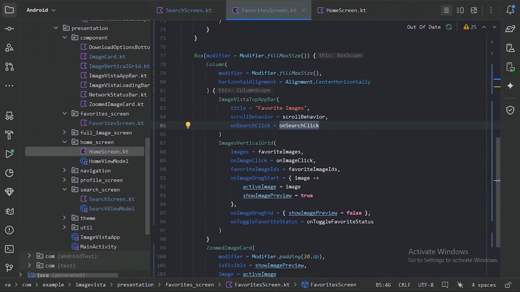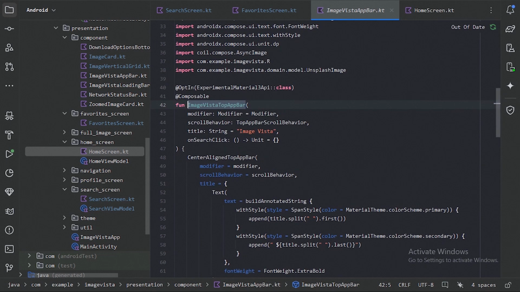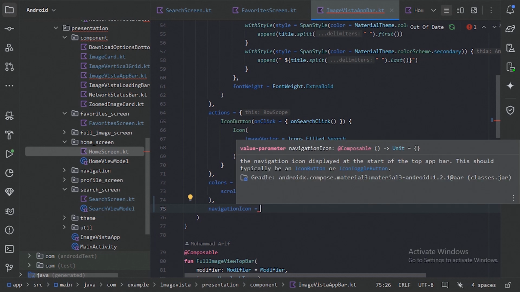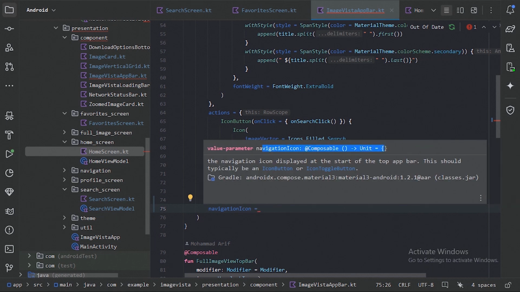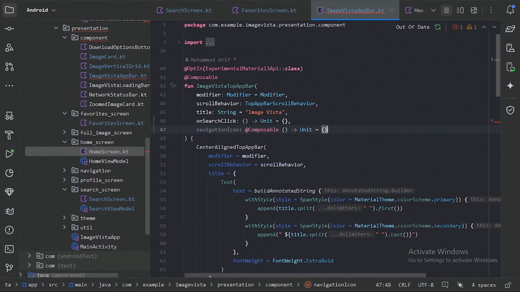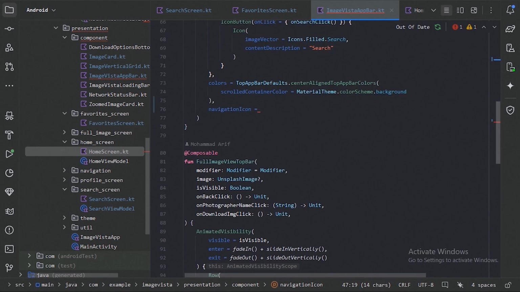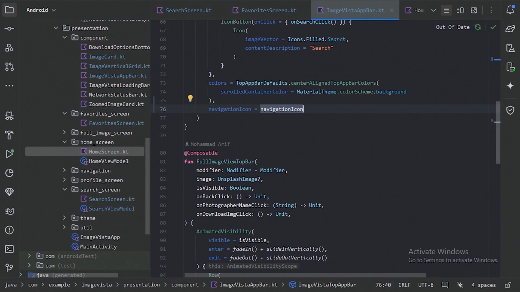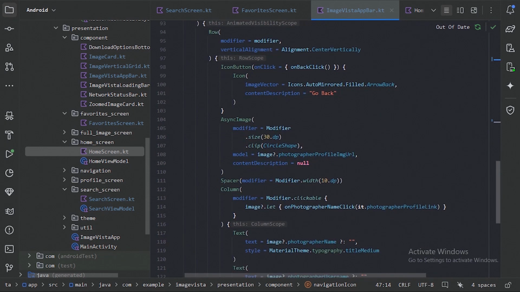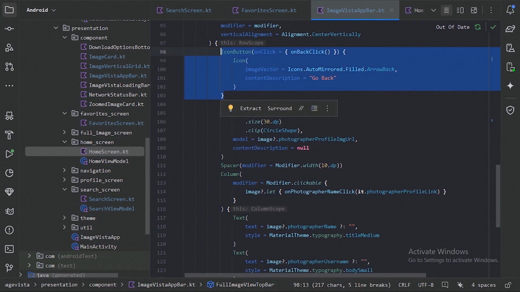Also we will use the navigation icon to this top app bar. So here let's press Ctrl B, use the navigation icon parameter also. So this navigation icon will be of type this. So let's copy this parameter and use it here. By default we are going to provide the null. So let's attach this to our navigation icon. So this navigation icon we are only going to provide into that favorite screen. So let's also copy the icon button for this back click.